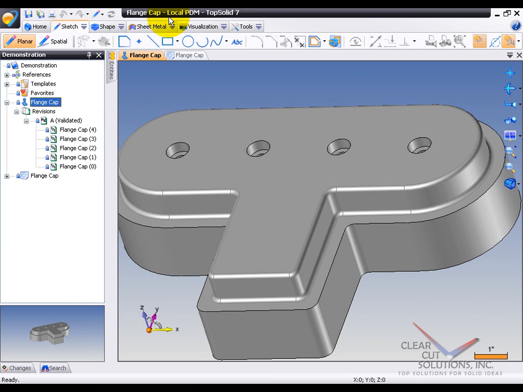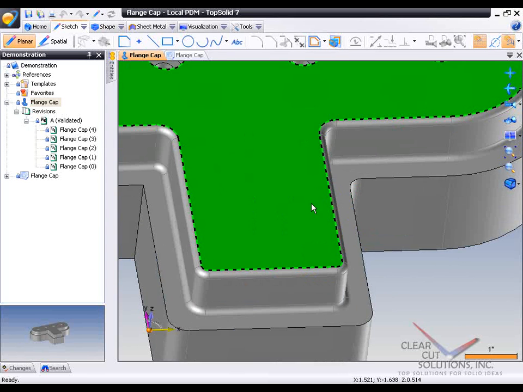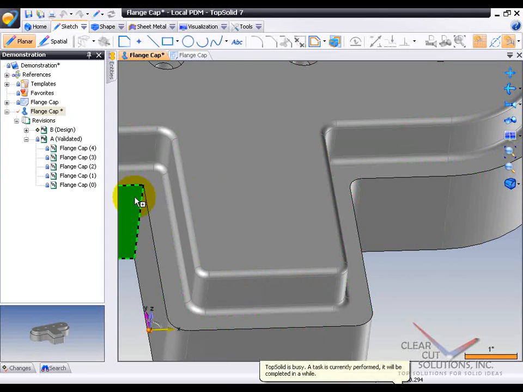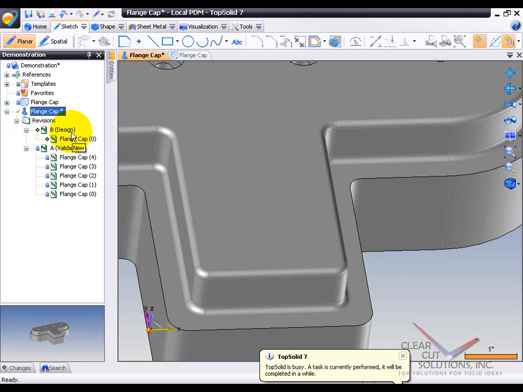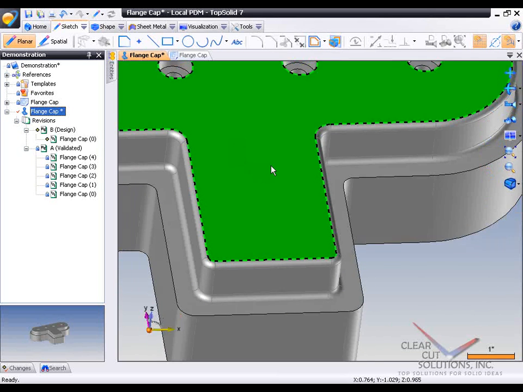From there, we have a validated design. Now watch what happens if I go to make a design revision now. I'm going to just simply maybe use some of the drag and drop technique of TopSolid 7 and just drop it in here. And notice that major version B was just created, B.0. Well, that's pretty cool. TopSolid 7 is actually managing all of the major and minor revisions for you automatically. You're just left to design.